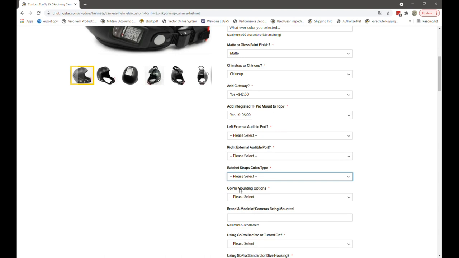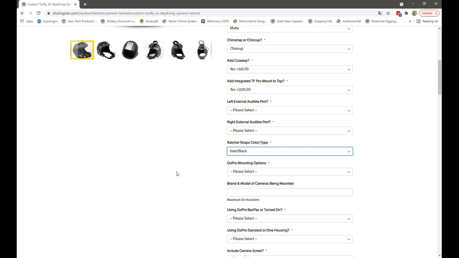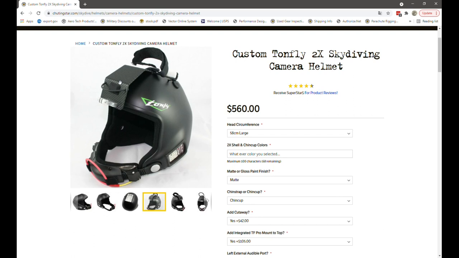Here you can select the ratchet strap color. For mounting bigger setups like bigger cameras, I recommend the hard straps, because it'll give you more stability with the chin cup as well. This bracket here would be if you're mounting a GoPro on the front and a still camera up top, and that will be the GoPro plus still camera bracket.